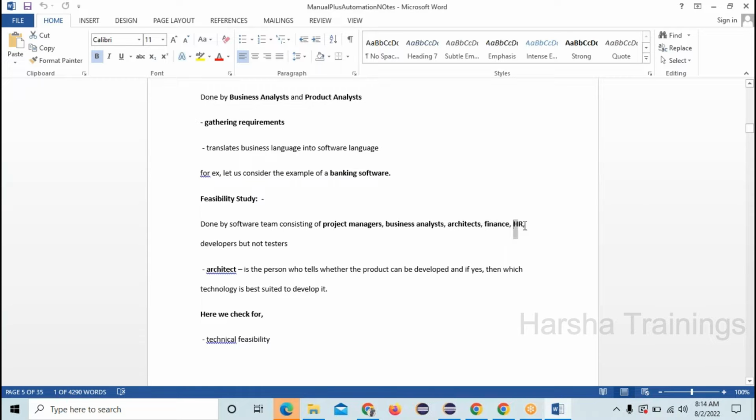How much amount is needed to give to the employees will be discussed in finance. HR is nothing but how many people need to be recruited. Okay, that needs to be discussed for that project. Here you have to know what is the architect. Who is called an architect? Okay, the architect is the person who tells whether the product can be developed, and if yes, then which technology is best suited to develop it.